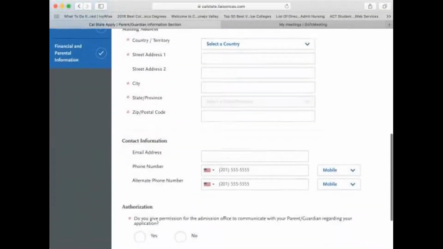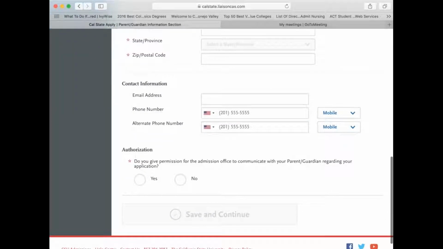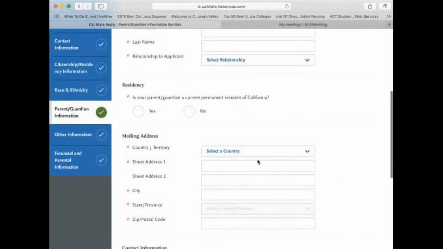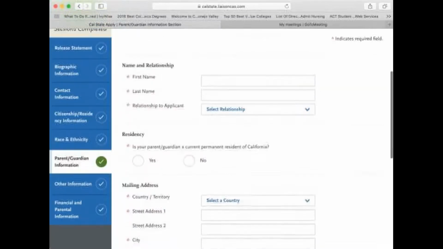You'll notice that they're just asking for kind of basic information here. They do want to know if you give the admissions office permission to communicate with your parent. It doesn't hurt to say yes. You're just going to be providing details like email and phone number, so that they can reach out to them if they need to.